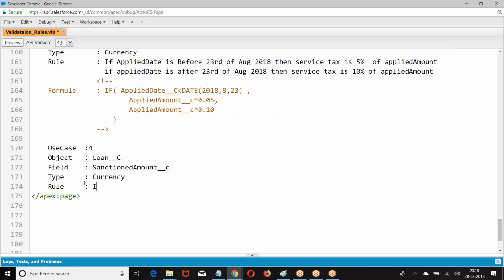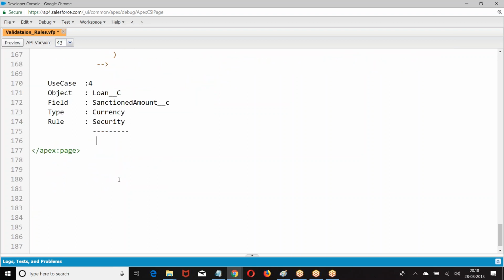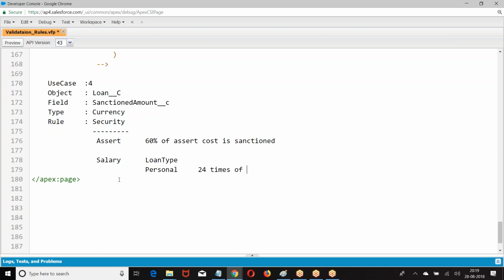If security. The rule is based on security. Now people have to understand this. If security is asset, 60% of asset cost is sanctioned. If security is salary, then check the loan type. If loan type is personal, 24 times of salary is sanctioned.